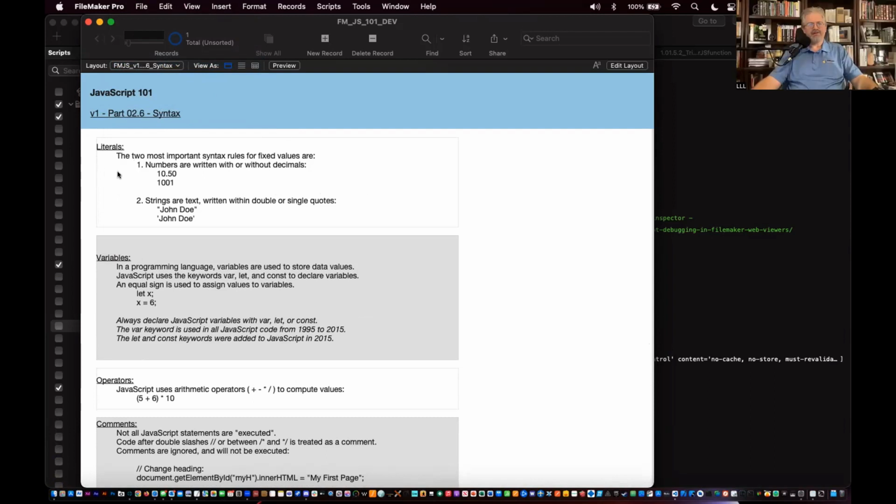Rules for literals. Strings are text, and you can use double or single quotes. So that's an important thing to take away. In FileMaker, they're different, right? You can actually have single quotes inside double quotes. Well, you can in JavaScript too, but you can mix and match them, and sometimes how you use them will help you do things like not having to escape the other one, so on and so forth.